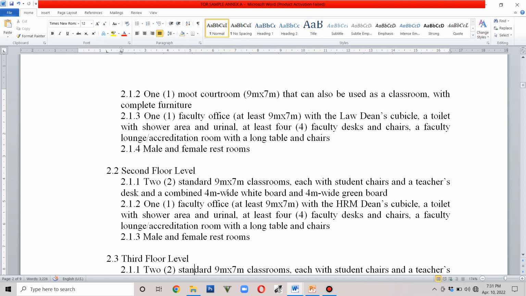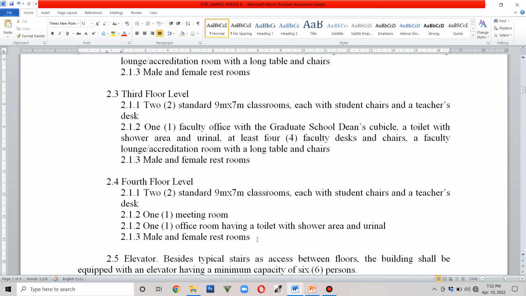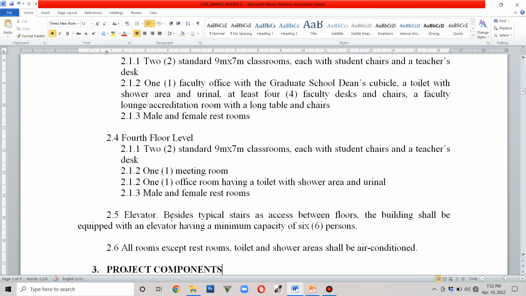For the second floor, we have again standard classroom sizes with the required fixtures and furnitures. And then of course here we have the utilities such as restrooms. So as the third floor level and the fourth floor level. So on the provision we have also elevator. Okay, so on that elevator, the capacity of the elevator is also specified.